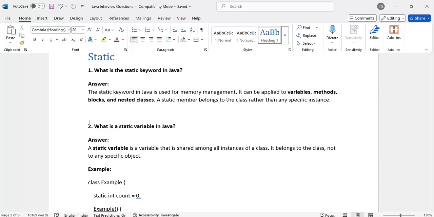Static member belongs to the class, rather than an instance. It does not belong to the object. It belongs to the class. Suppose if you take one example, I have an employee with integer ID, string name, string employee company name. Suppose I create 10 objects, E1 equal to new Employee, E2 equal to new Employee, what will happen? For all the ID, name, company name, 10 times it will create the memory.